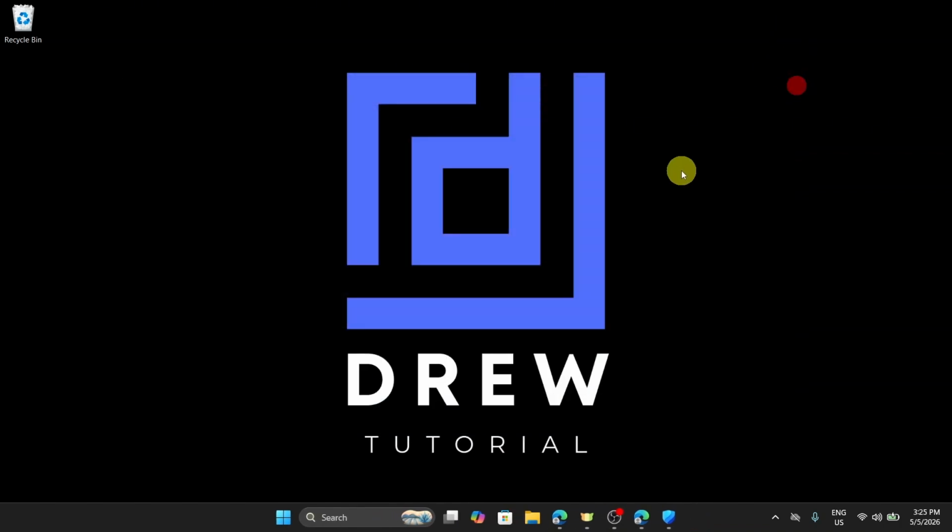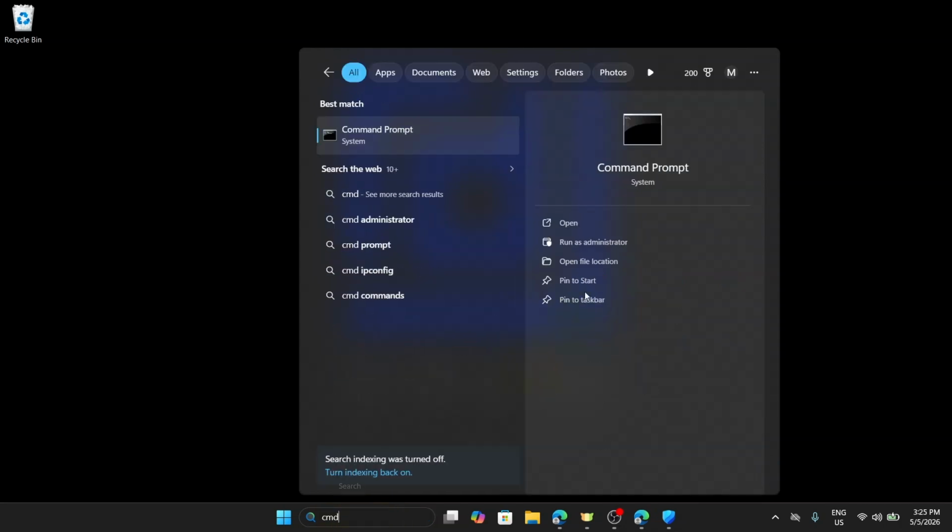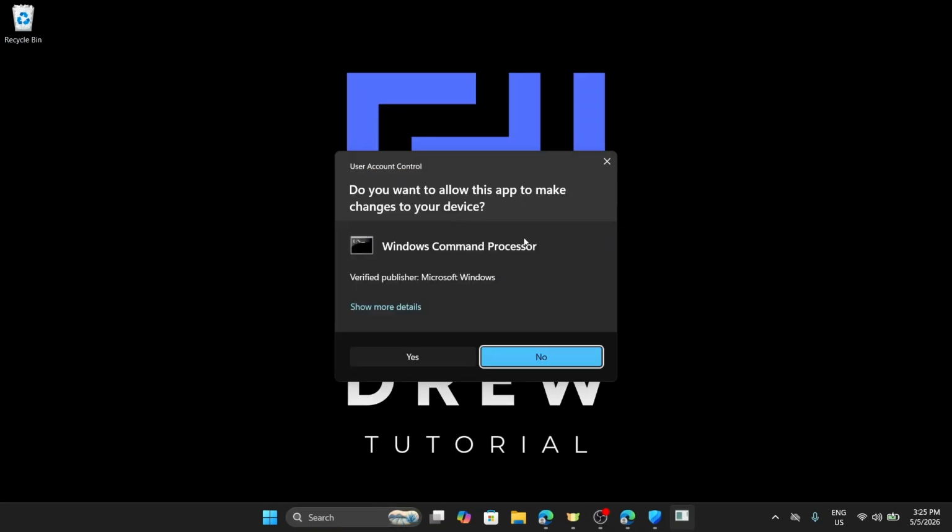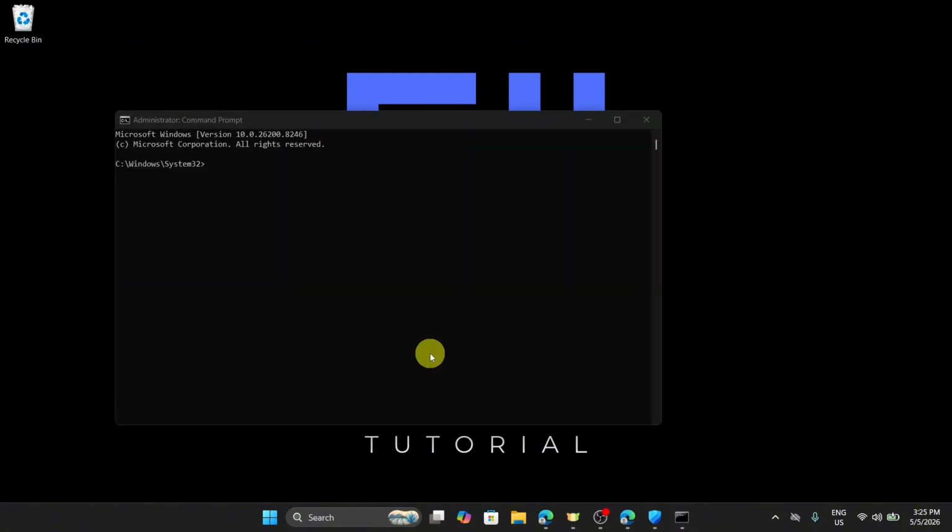So after that, what we're going to do next is to go into our search bar and then search for CMD and then click on Run as Administrator. After that, click on Yes and then type sfc /scannow and then click on Enter. After that, Windows will scan your system and all you have to do is to wait for it to finish.